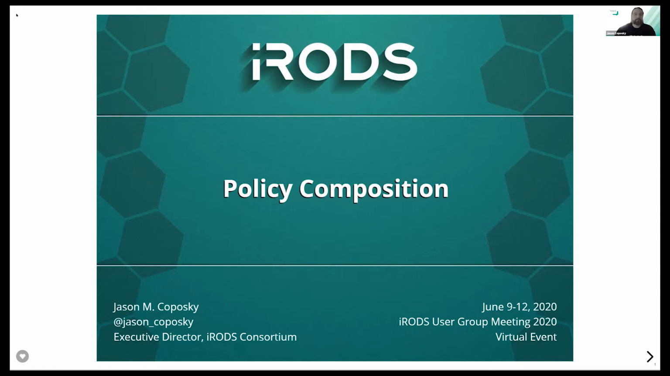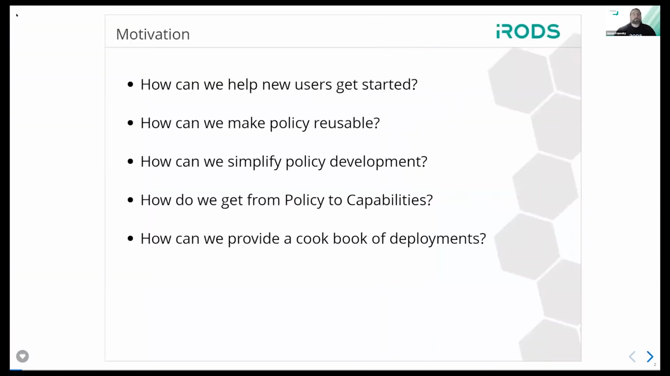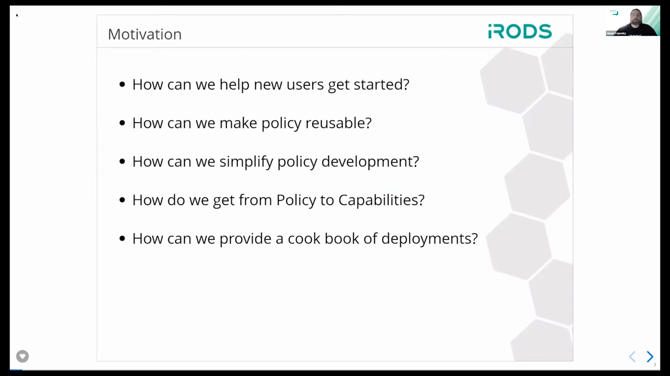All right, thank you, sir. I'm going to start with some framing here. We have a couple of motivating questions that have led to this development. The first of which is, every time we have a new user, and they install iRODS, they immediately wonder what they can do with it. So there's really no clear roadmap as to how you get from a new installation to a functioning research data management platform.